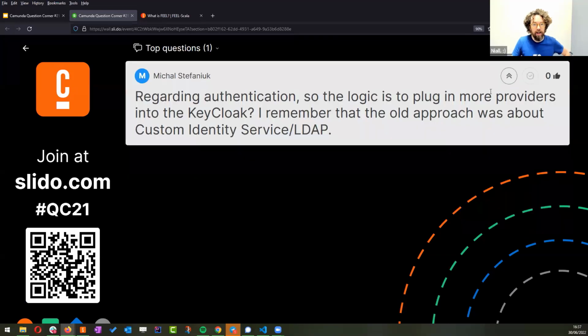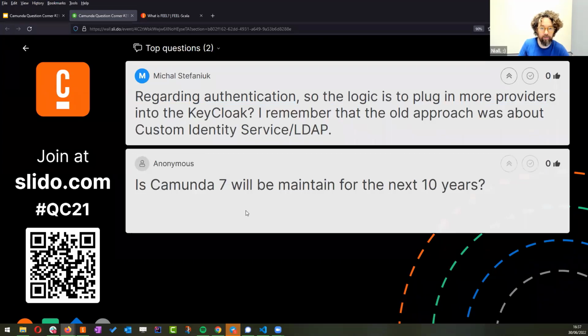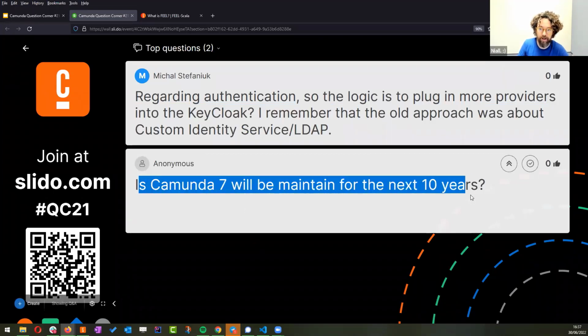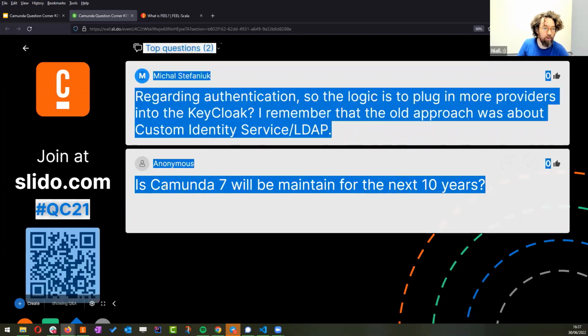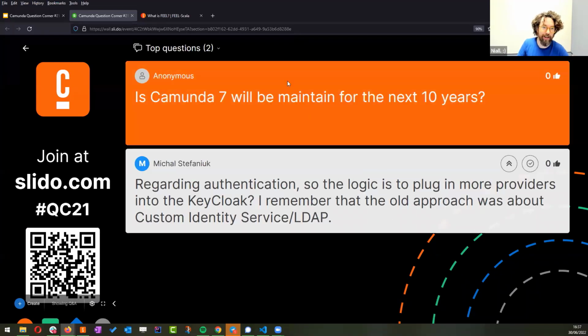Cool. Thank you very much, Felix. I think we kind of answered this one earlier about the Keycloak one. So I think we can tick that one as well. And that brings us to the end of our questions, I think. Oh, wait, we got one more. Will Camunda 7 be maintained in the next 10 years? I'll take this one. It depends.